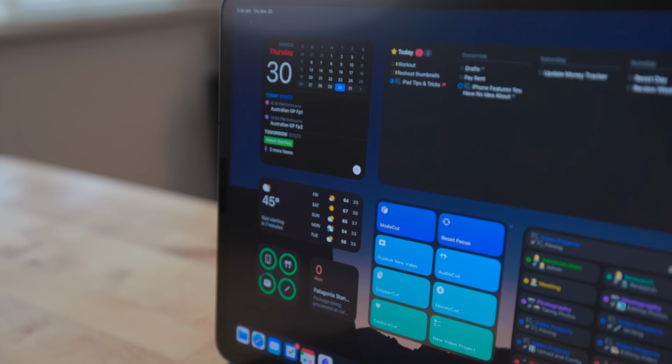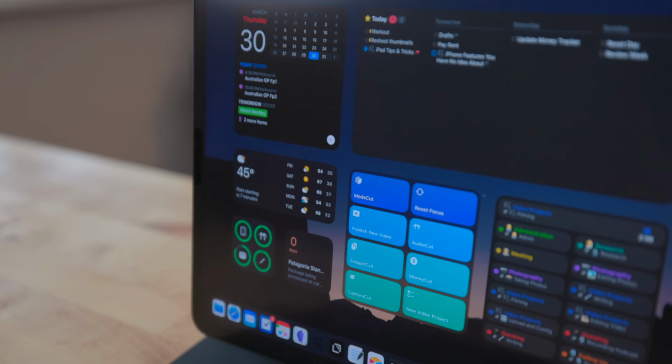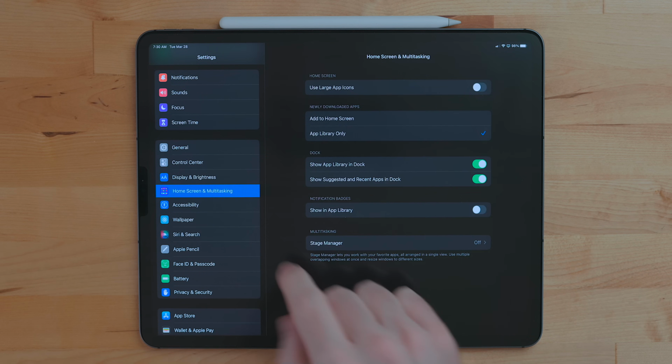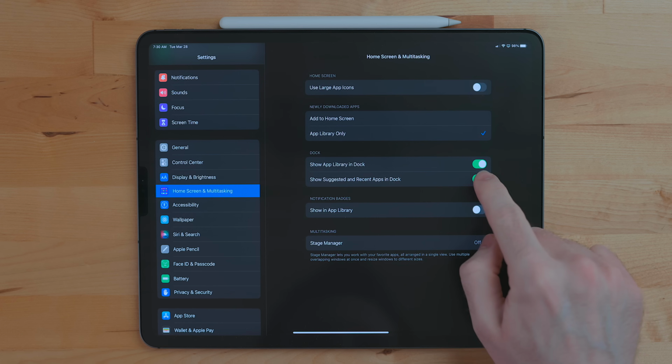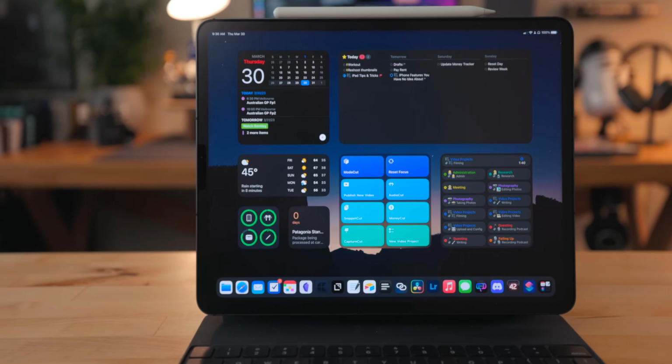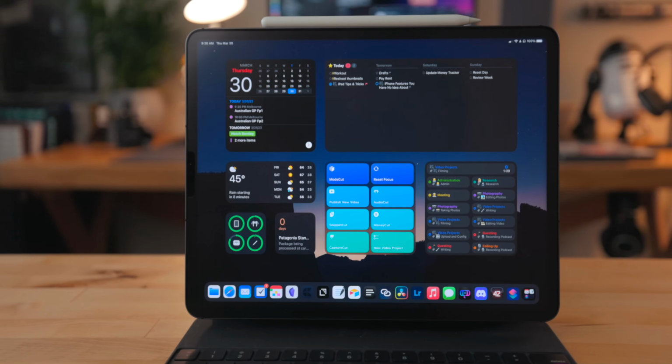Let's get into it. Let's start by talking about the home screen and the dock. You can turn off recent apps to get more space in your dock. Go into Settings, Home Screen and Multitasking, and turn off Show Suggested and Recent Apps. This will give you an extra 3 spots in your dock.